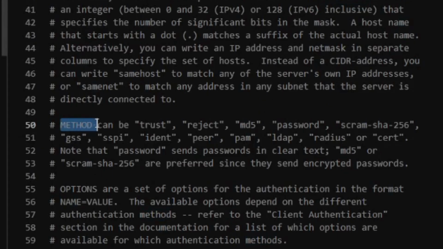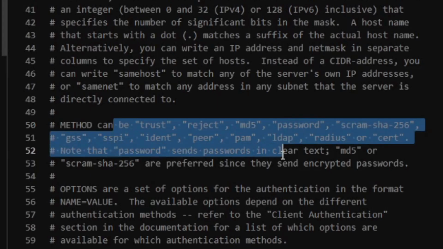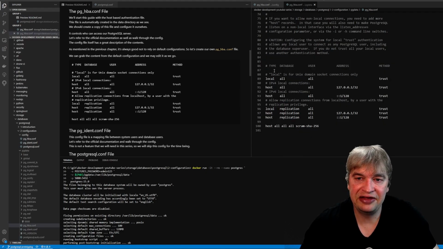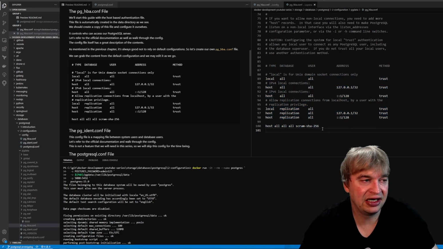And then there's the method that we can specify. We can say trust, reject, MD5, password, and various other types of methods for authentication. Also, password sends the password in clear text. If we use MD5 or SHA-256, they are preferred because the passwords are sent encrypted. So here you can see the default settings that are provided by that configuration.